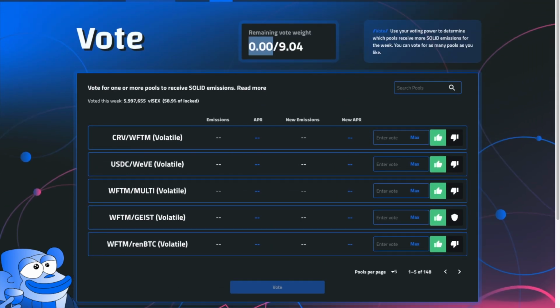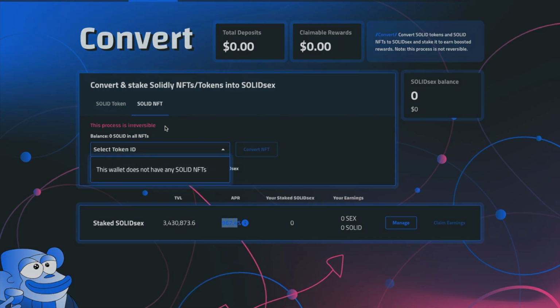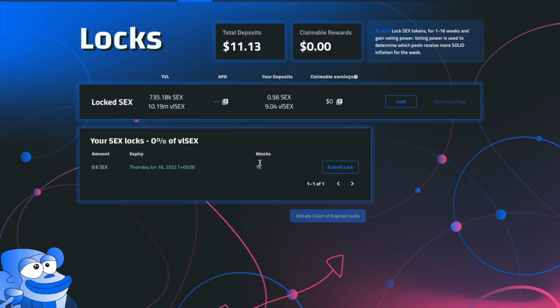By the way, I did make a mistake earlier. I did mention about convert solid to sex, but actually it is the solid token. You can convert it into solid sex, and you can stake solid sex here for 967% APR. Okay, and you can also do a solid NFT. Got to figure out what that solid NFT is. I'm assuming it's the locked sex, possibly. That's how Solidly is working.